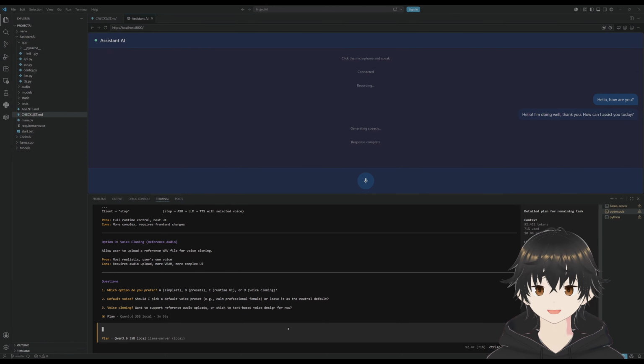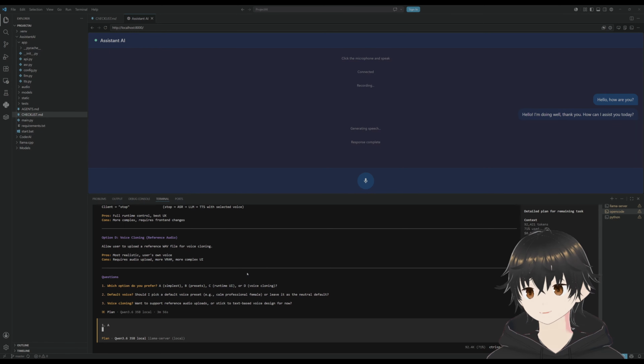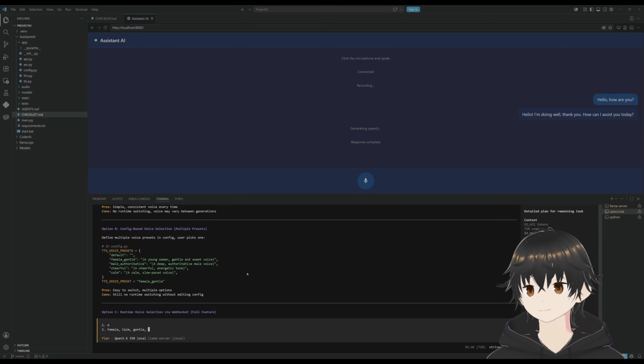Okay, so now it has given us a plan. There are multiple options you can go through, so you just go through the options provided and decide which one you're going to go with. For me, I will go with A, and then I'll go with a voice preset. Let's go with female gender, and what else can we go with?